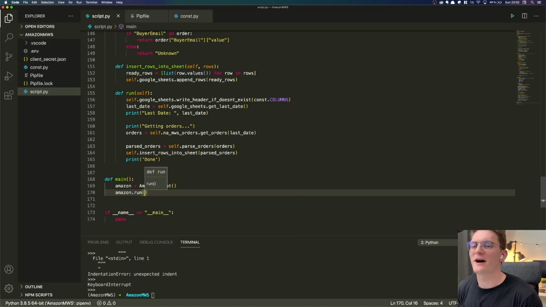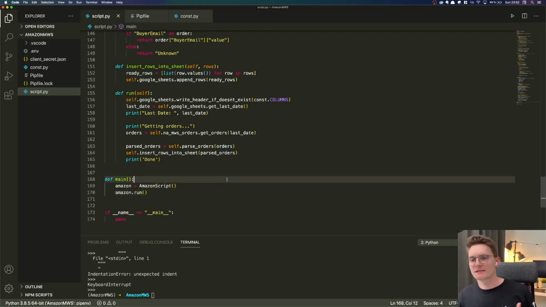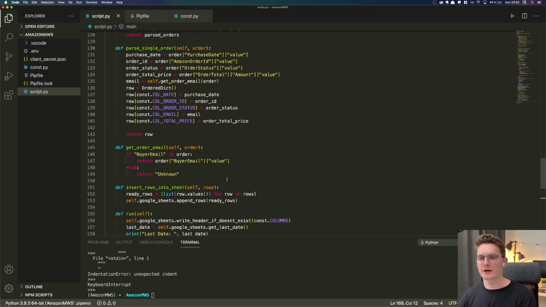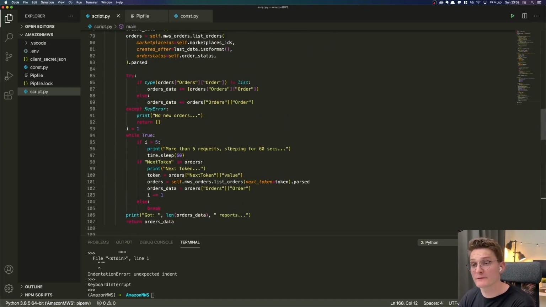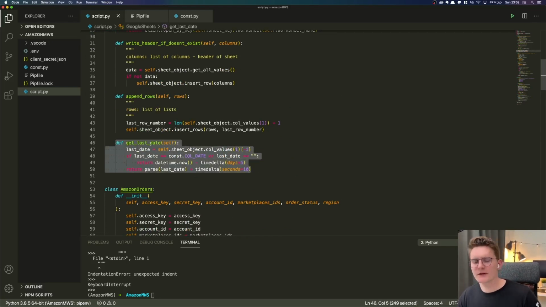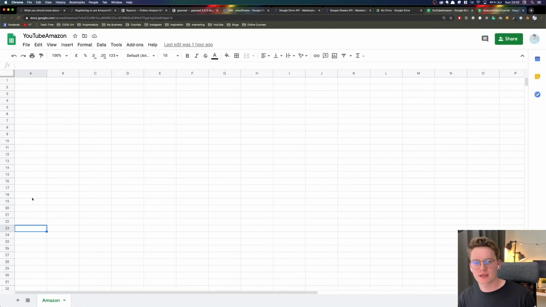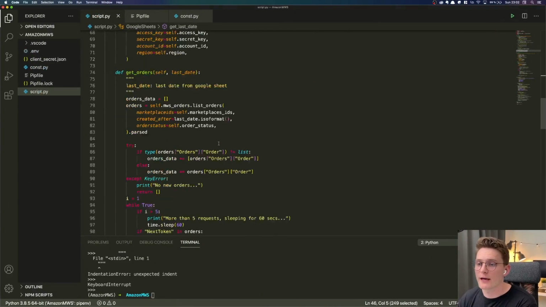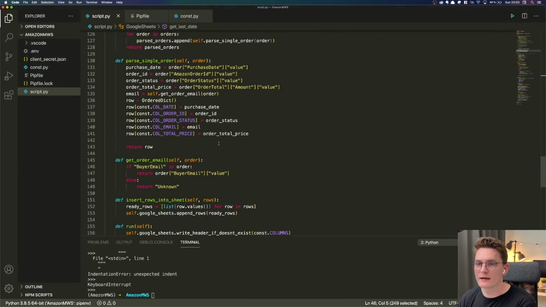Alright guys, so we just finished writing our script, and now let me explain the main script which we just created. First of all, let me start with the first function, get last date. This function will help us get the last date of the last report, so once we are here again, we'll just request the report from there on.